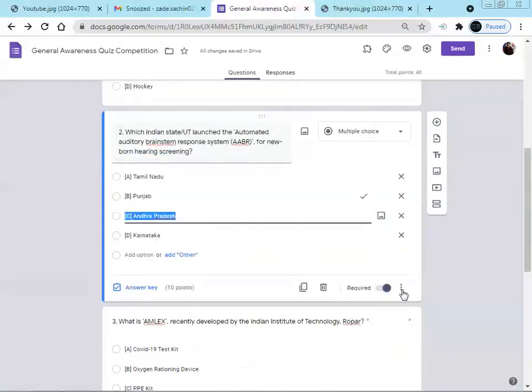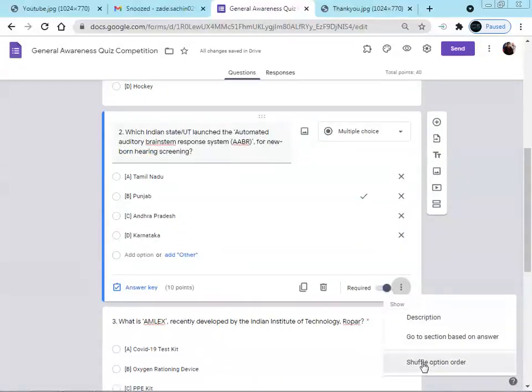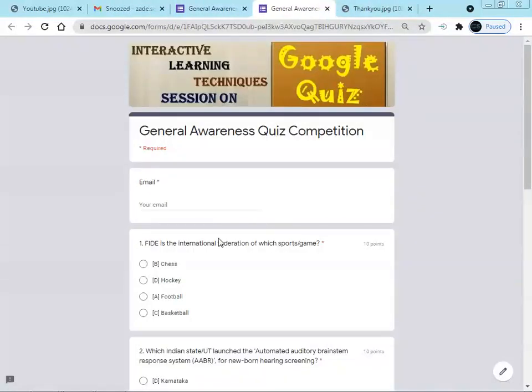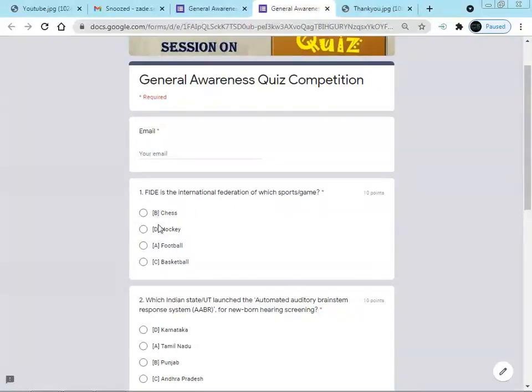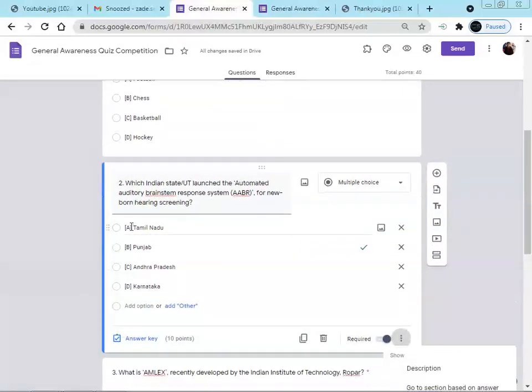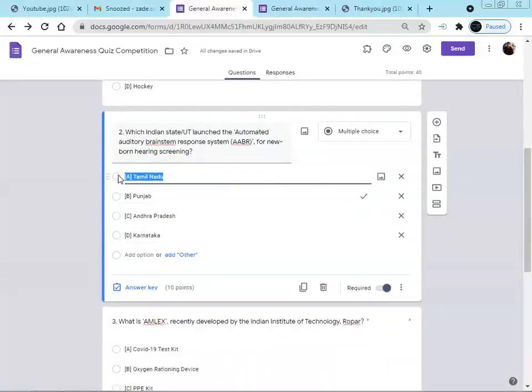Next, for the second question also we are going to select the same shuffle option order. But here we had written A, B, C, D, which means that A will be shown downward, B will be shown upward. We'll check it with the help of the preview option. See here, for the first question we are getting B, D, A, C. These are shuffled. So if you are making changes with the help of the shuffle option order, in that case please don't specify this A, B, C, D. So we will remove this.